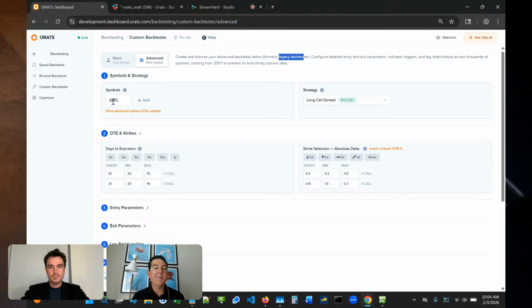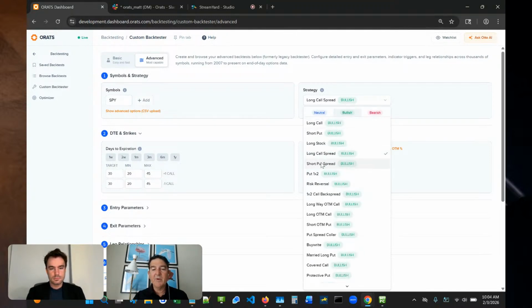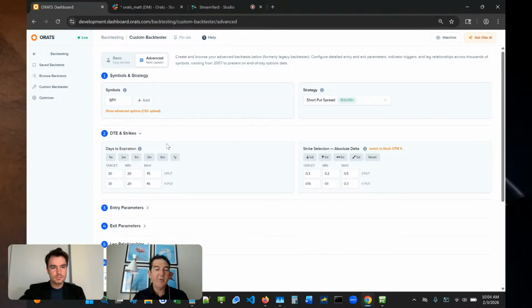So you can pick your symbol, SPY. You can even upload a CSV if you want for entry and exit points. So it's a little bit more advanced. So we'll just stick to the basics here. Let's just say we want to do a short put spread. We want to do a shorter term, so 2 weeks. We want to do something like, let's just say, a little bit more out of the money. That's moving the deltas up and down. So we're going to be short a 25 delta, long a 10 delta. I'll just run that backtest right now.